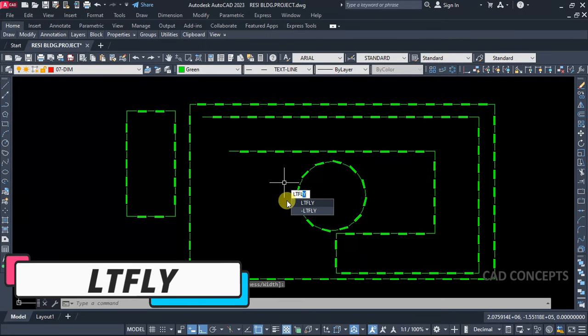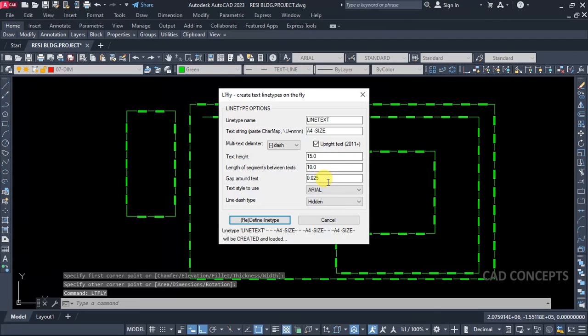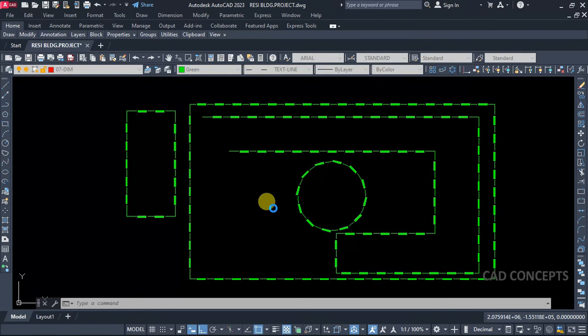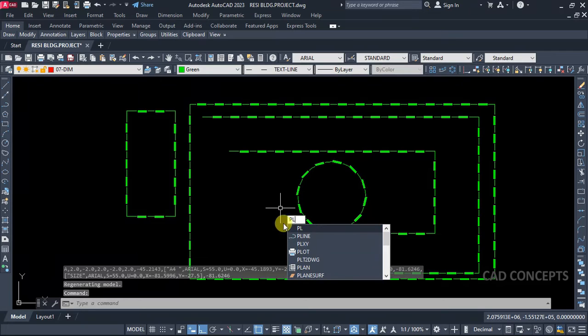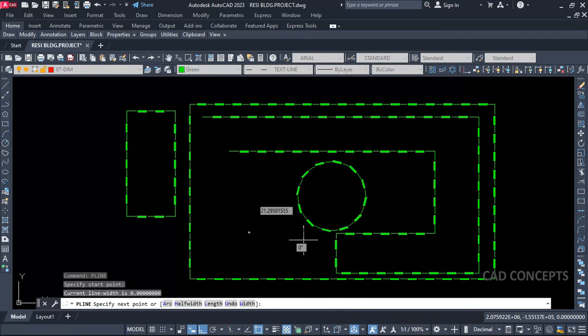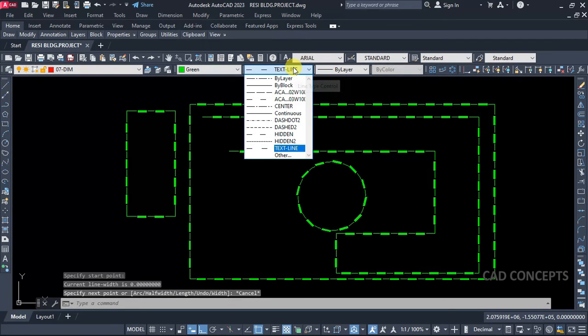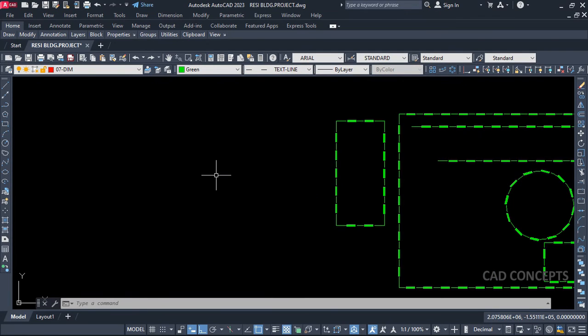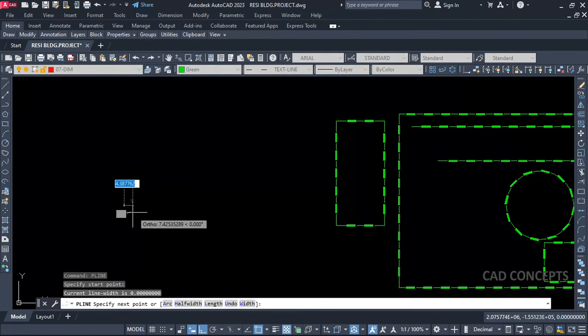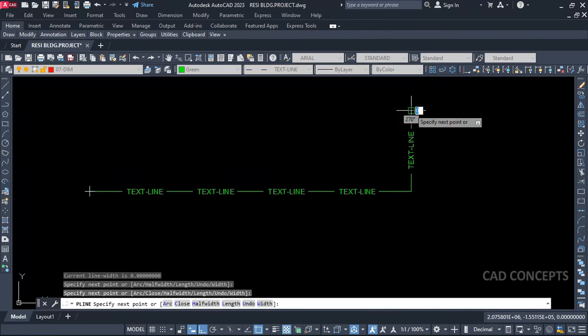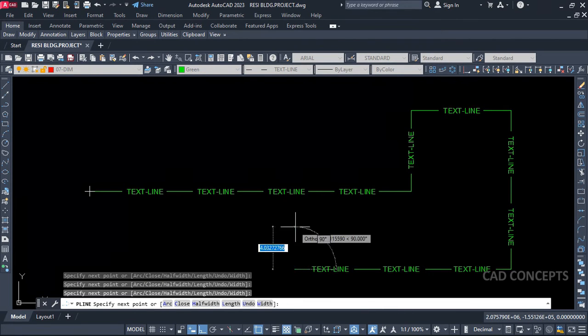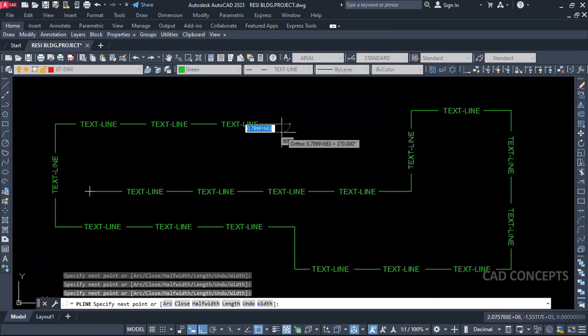In the LTFLY command, you can customize the settings: text height, round gap, text style, font style, line type name. You can customize from here simply, and by providing dash, same command, you can proceed with your text line type. As you see here, we are getting it here. So a line type you can simply create with text as much as you want. Most useful for providing boundary, fencing, plot limitation.